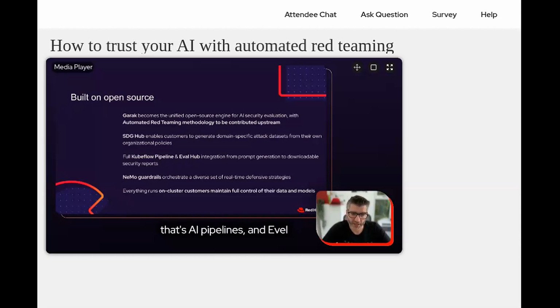Kubeflow pipelines, that's AI pipelines, and Eval Hub integration go from that full prompt generation all the way through to the downloadable security reports, so you get those insights and metrics from the full pipeline and Eval Hub flow. And of course in Eval Hub, as we saw, you can join those into other evaluations that you're running as well. And NeMo Guardrails enables you to orchestrate those diverse set of real-time defensive strategies that themselves can be tested by Garak and SDG Hub through the pipelines.